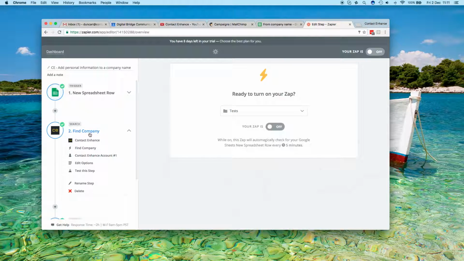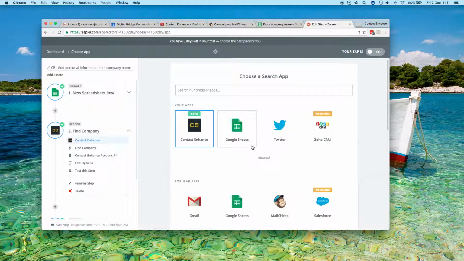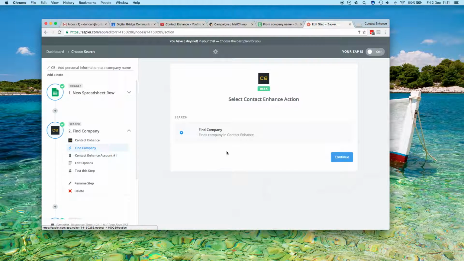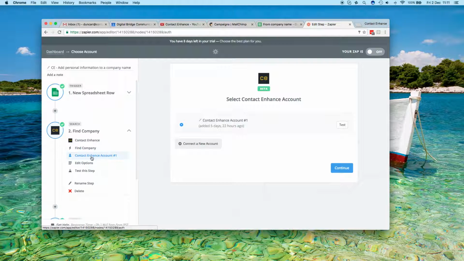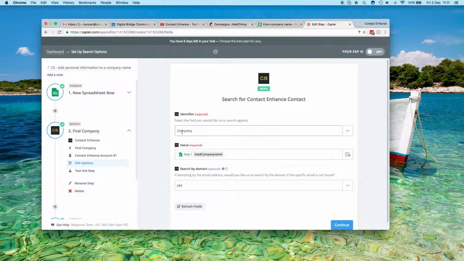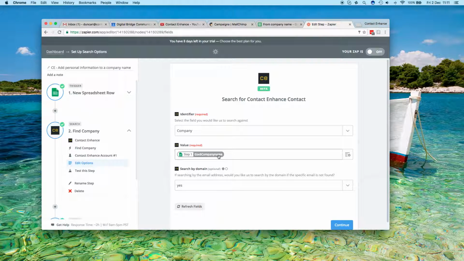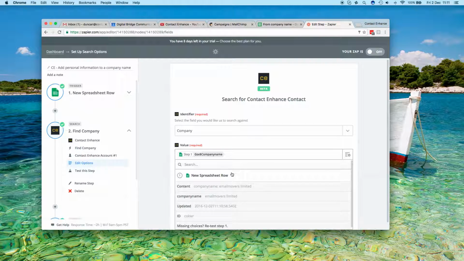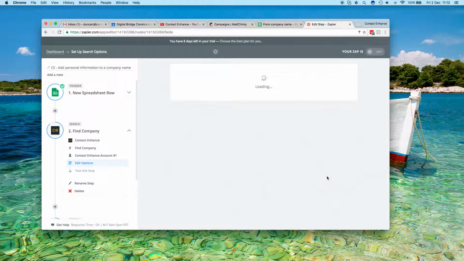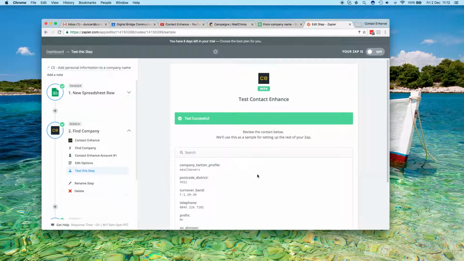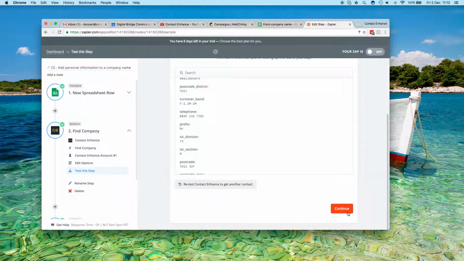I then connect Contact Enhance, connect my account as normal. Find the company is the search that I'm going to run. Contact Enhance, test my account, look at that, works very nicely. And I'm going to use the company name as the identifier. As most of you know, email, domain, company, website, telephone, Facebook profile, Twitter profile can be used as the identifier. Then I'm going to bring in the value, which is the company name value. That's what I'm using as my search string. Then click Continue. It finds the company, there it is. So we know the company exists on the database.